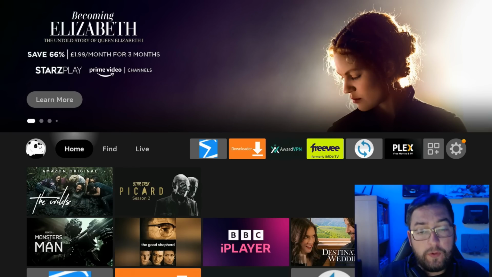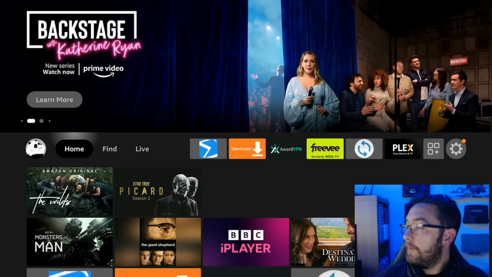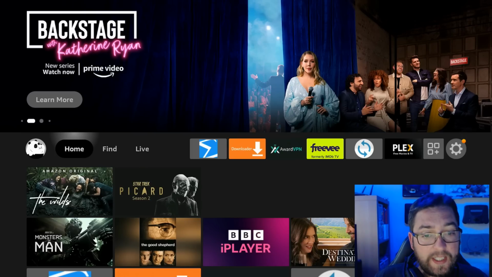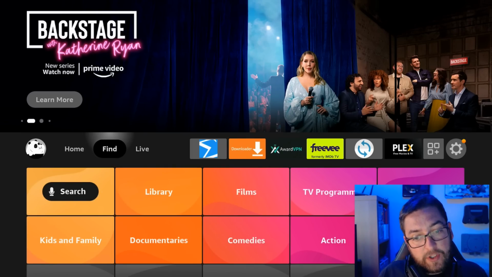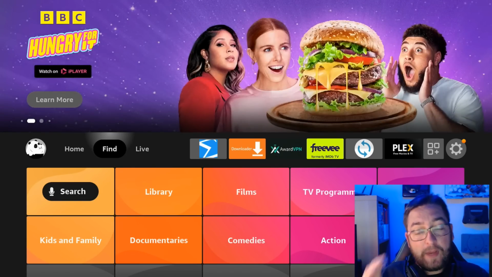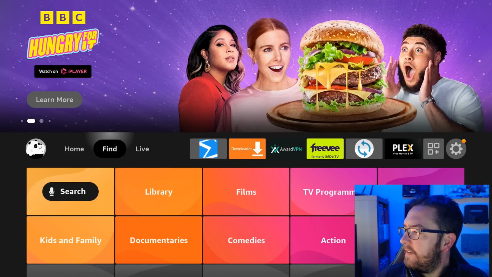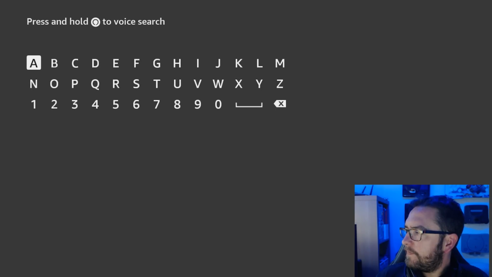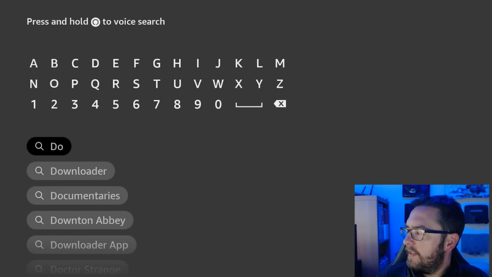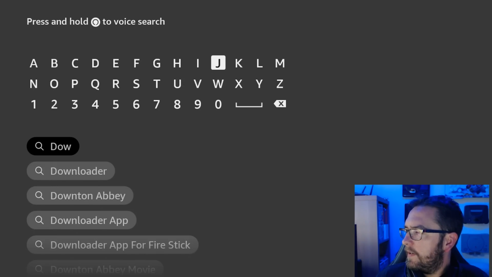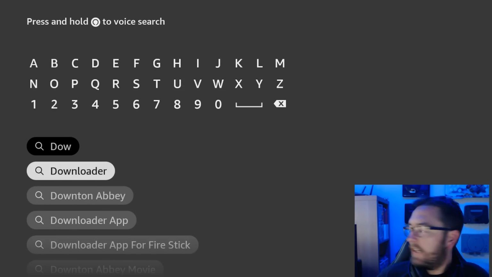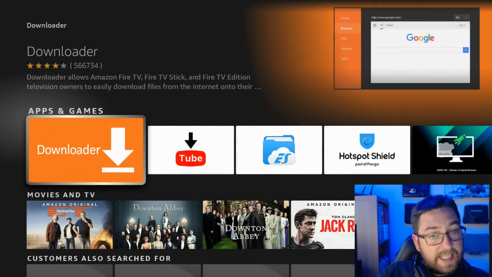So if you're following through, I will slow down a little bit now for you. So to install this, we need to get an app called Downloader. Downloader is an app which allows us to install multiple apps from external sources outside of the Firestick. So go to your Find, click on Search, and in here type in Downloader, D-O-W, and you'll see Downloader underneath. Okay, click that and get it installed. Get it installed, but don't open it yet.